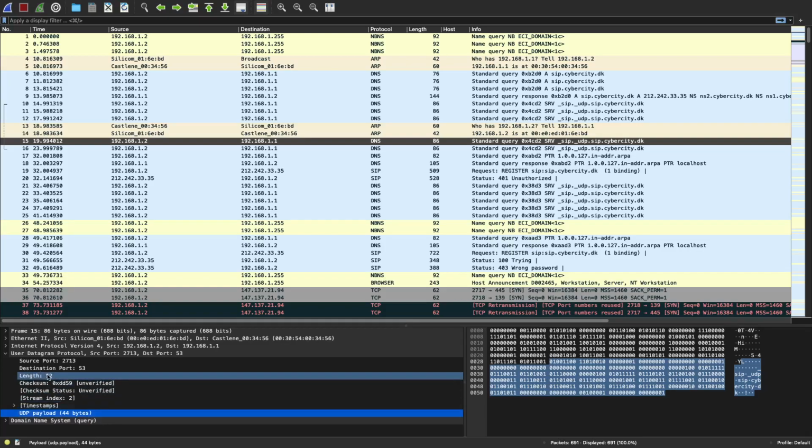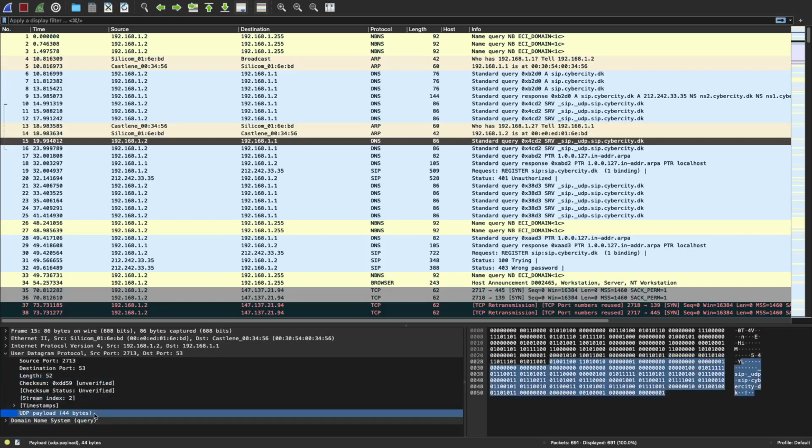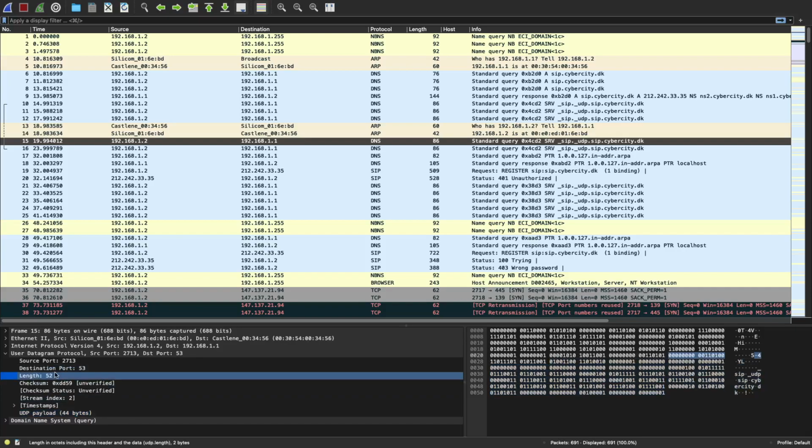But the length field in the UDP packet counts the total length, which includes the header and body. As Wireshark interprets it, the payload is 44. The fixed length of the UDP packet header is 8, and 44 plus 8 is 52. You can see the total length.